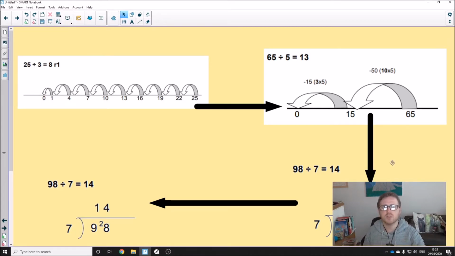That moves on to this method down here, which I know we've touched on as well, where you take your number and partition it into a nice easy chunk of 10 times that number, and then whatever's left over. And I can see there's 10 7s in 70, and there's 4 7s in 28. So altogether, I've got 14.